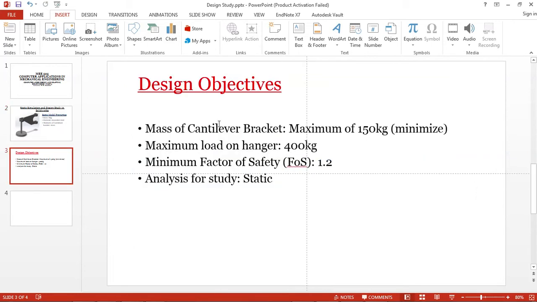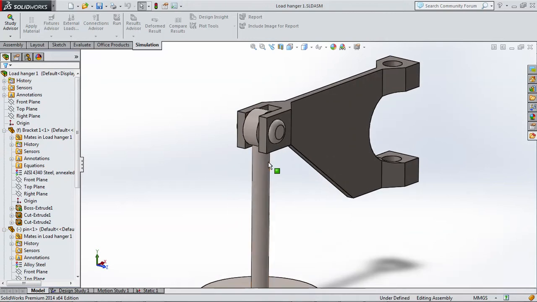Design objective is that the mass of the cantilever bracket should be a maximum of 150 kilograms. A maximum load on the hanger should be 400 kilograms, and the minimum factor of safety should be 1.2. Analysis for our study is static. So we'll move over to SolidWorks.